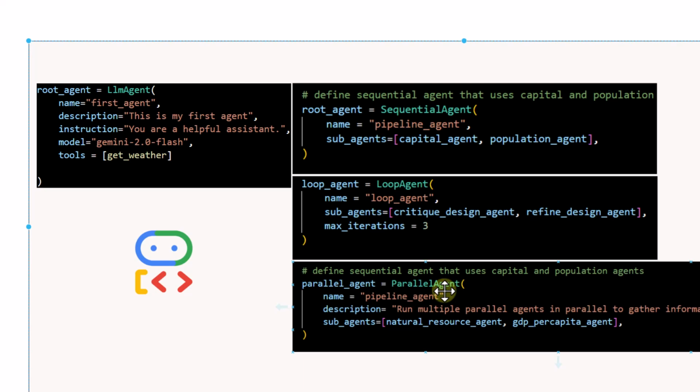At last, we do have the parallel agent. The parallel agent, again, you can define as sub agents, but here the execution order doesn't matter because whatever input you are passing to the agents is going to get executed in parallel mode. So whether you put the second agent at the first place or vice versa, the ordering doesn't matter in this case.